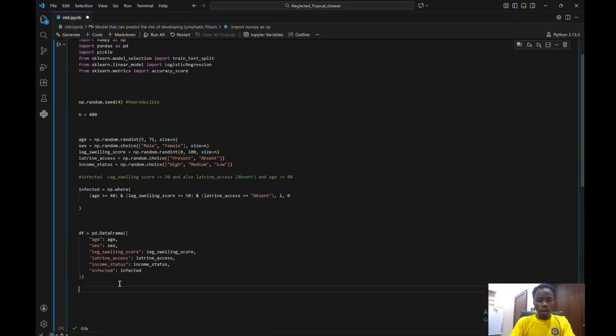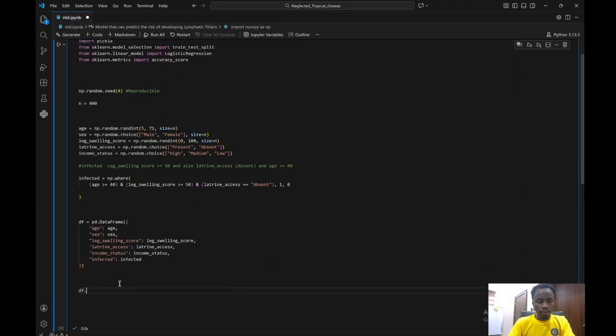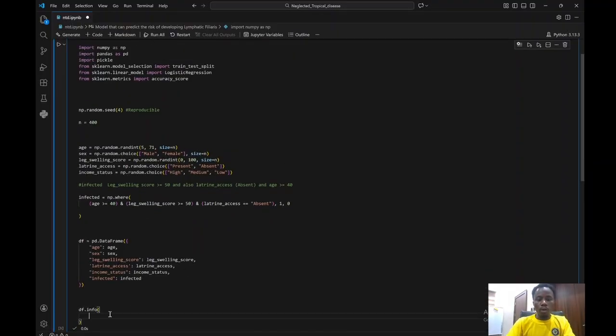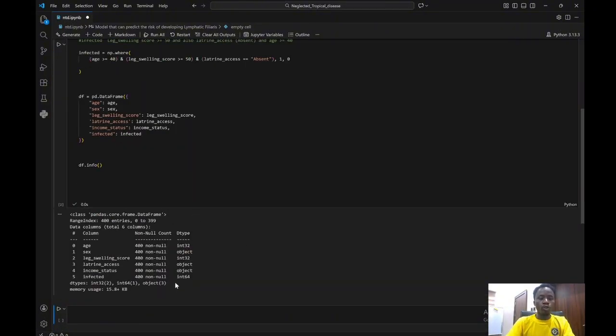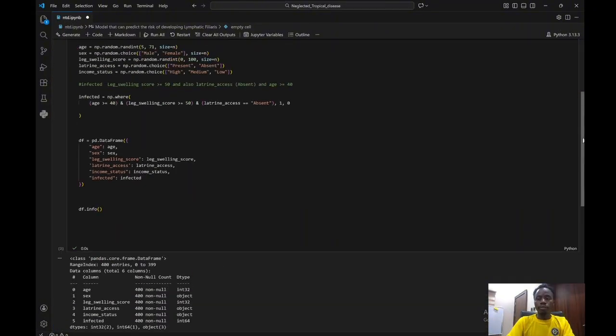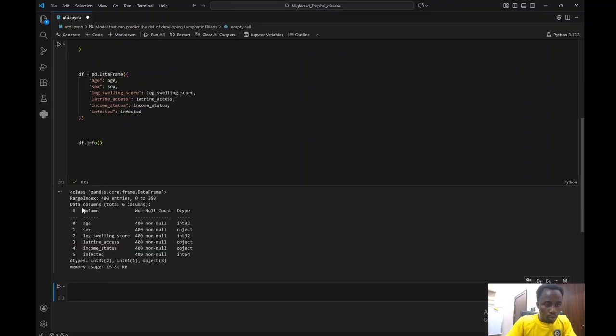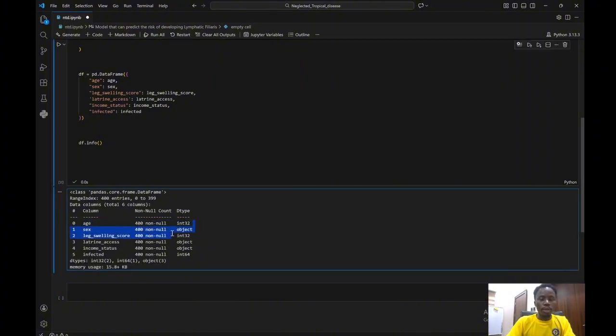Now, in order to check this out, we can do df.info. What this method does is that it basically shows us everything about our data frame, right? It shows us the columns. These are the columns that we have: age, sex, leg swelling score, latrine access, income status, and infected. Age is an integer, sex is an object, so look at it as a string. Leg swelling score is an integer, and latrine access, income status and infected are objects.